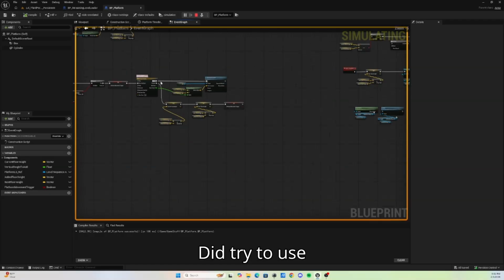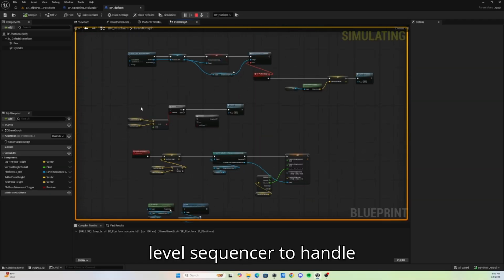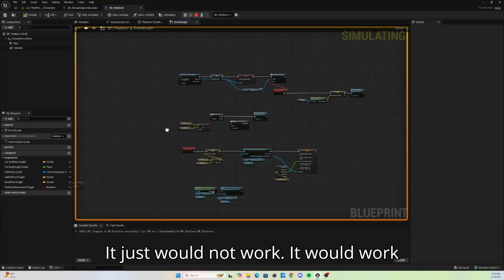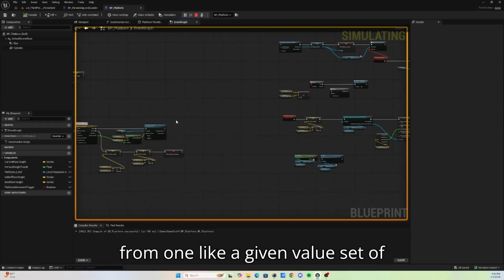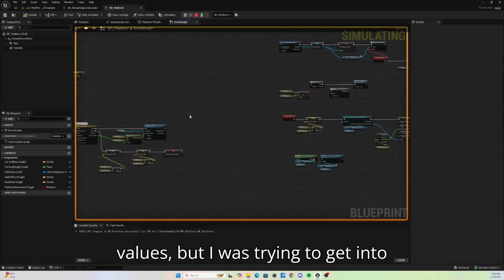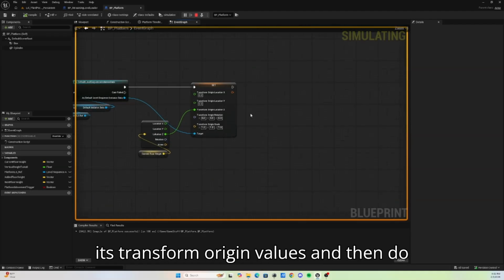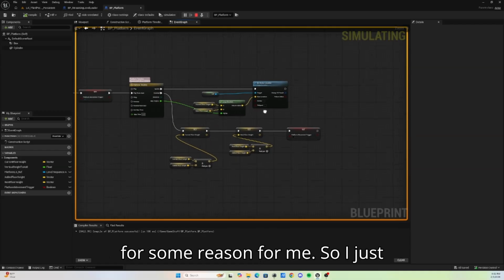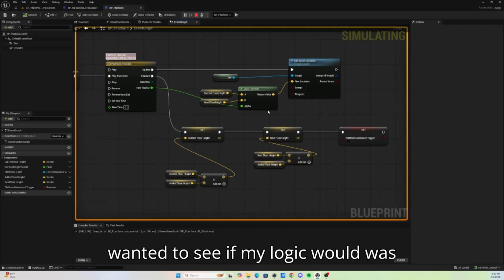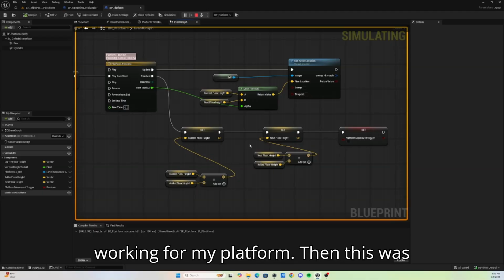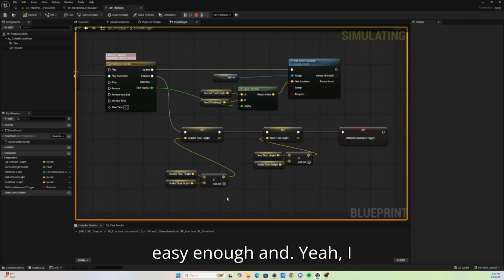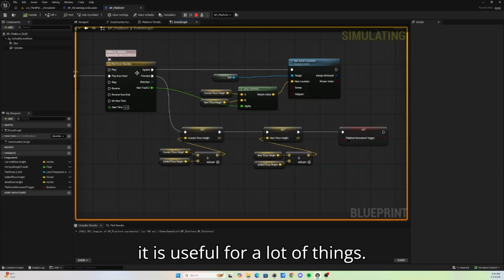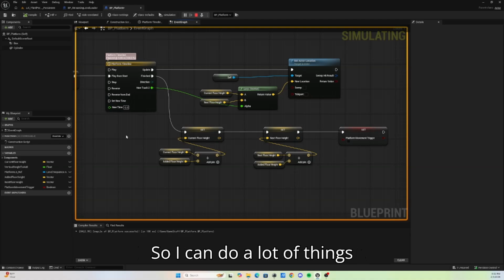I did try to use level sequencer to handle that, but it just would not work. It would work from a given set of values, but I was trying to get into its transform origin values and then do it from there, but it just wouldn't work for me. So I just wanted to see if my logic was working for my platform, and this was easy enough, and yeah, I like it. It's useful. Timeline node is useful for a lot of things, so I can do a lot with it.